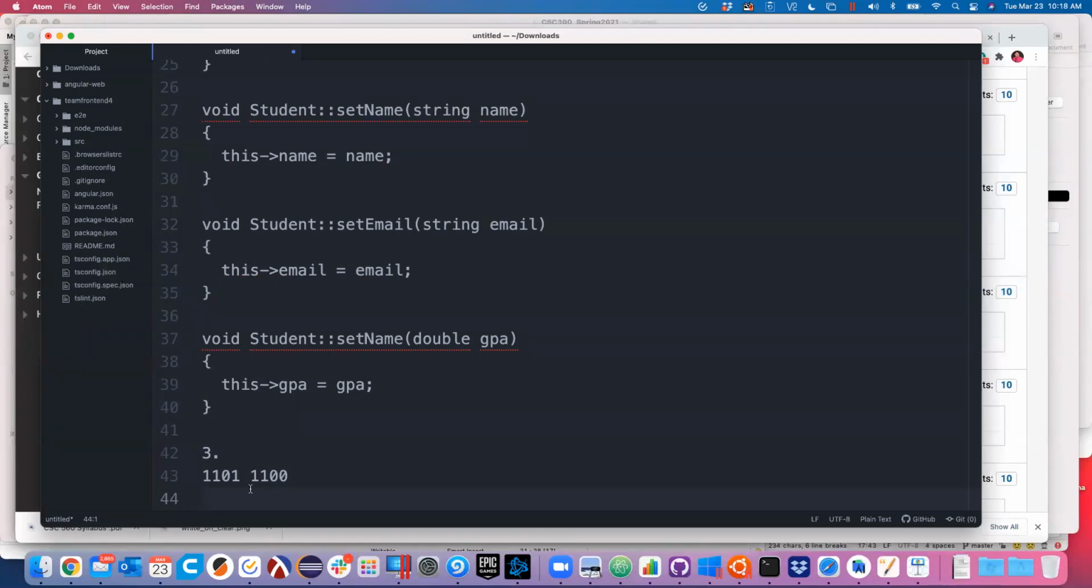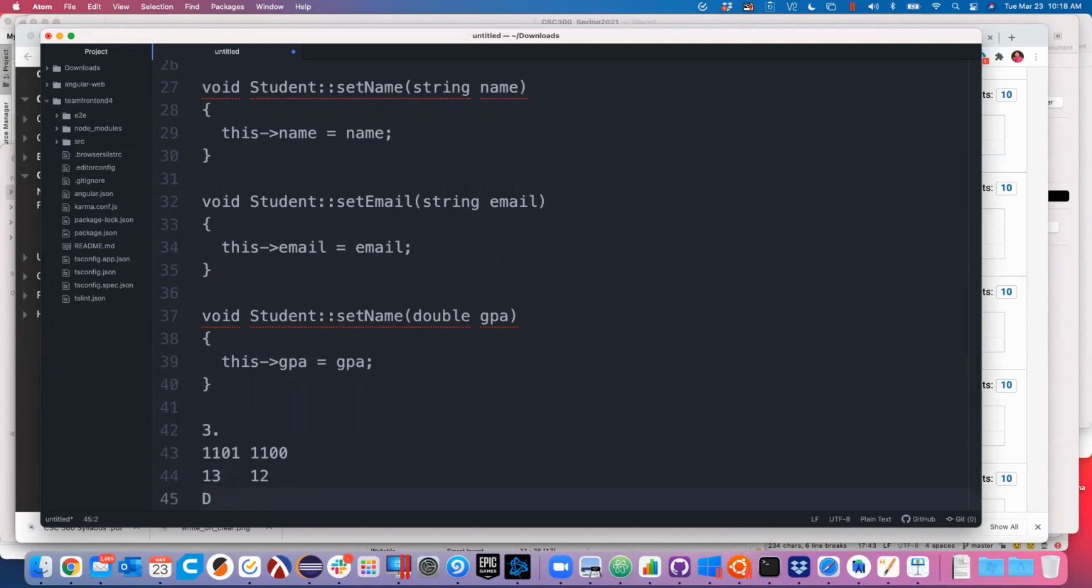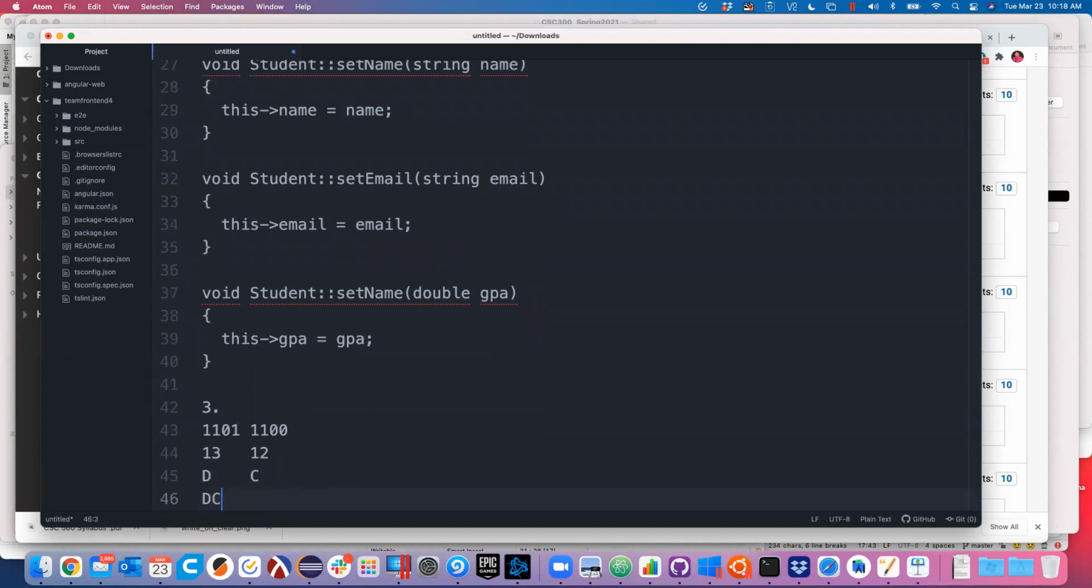So 1101, this is the value. This is 1s, 2s, 4s, 8s. So this is 8, 12, 13. So this is actually a 13. This one here is a 12. So that's a D, and that's a C. So the answer is DC.